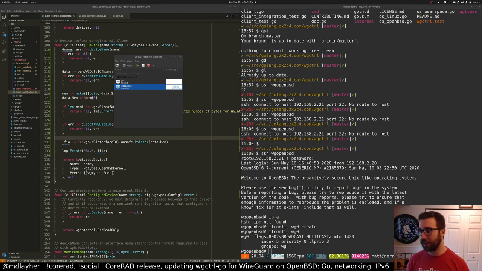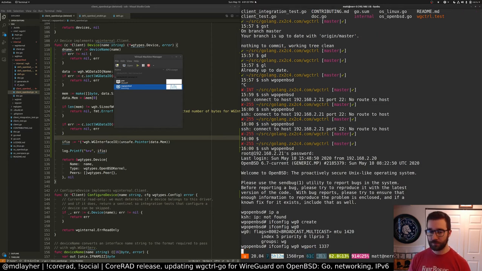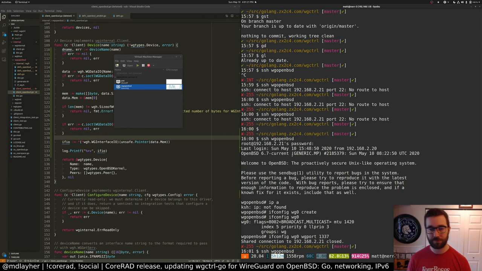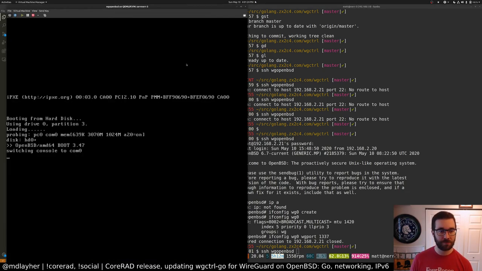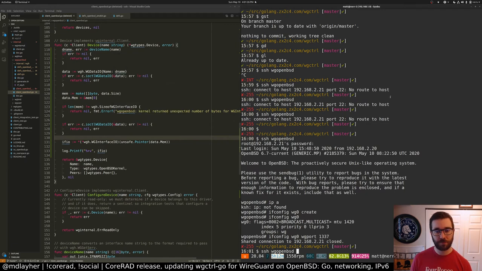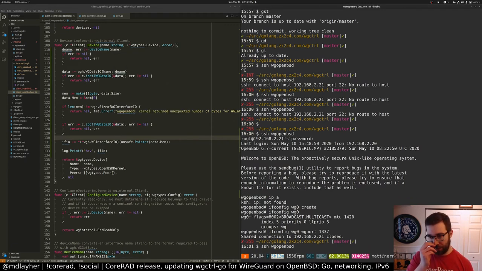I wonder if there's anything else we can do. I guess we could try setting a different field, maybe like the port. ifconfig. That also crashes. Okay. I think there's just something wedged with this build, unfortunately. We'll do what we can with the basic interface.